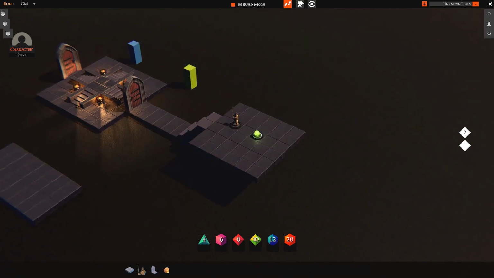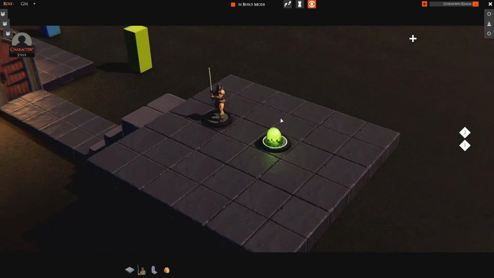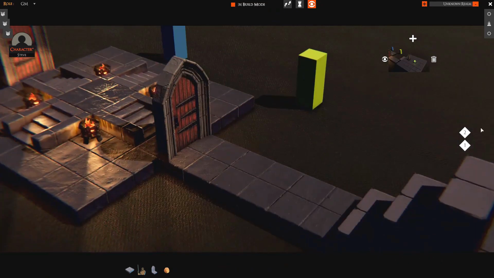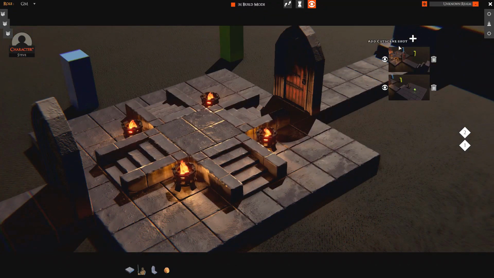This is a lovely tool as a GM. So you can see I've already got a couple of cutscenes here. I'm going to get rid of those. What it allows you to do as a GM is you can find some places that you like the look of, and save a few of these shots.